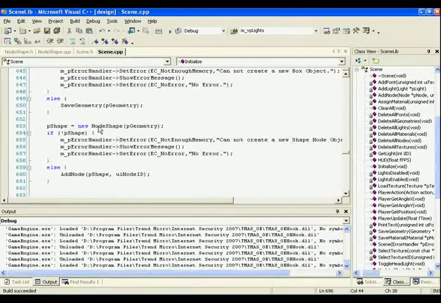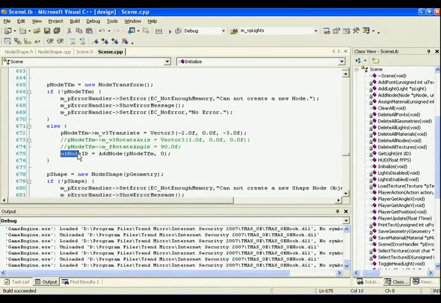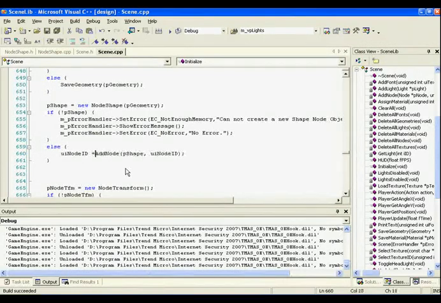So what we do is after we create the node shape, we need to go and attach a material to the shape node. And remember, add node here is going to return an unsigned integer, and this unsigned integer is going to reference this node shape we create. So we can actually take the node value, save it here, so that we can use it inside of our assign material function that we just finished creating.